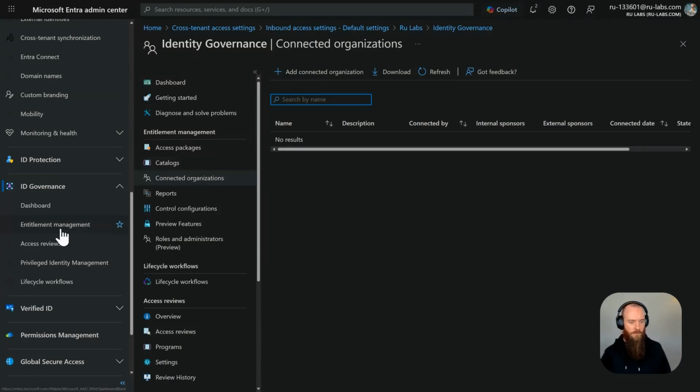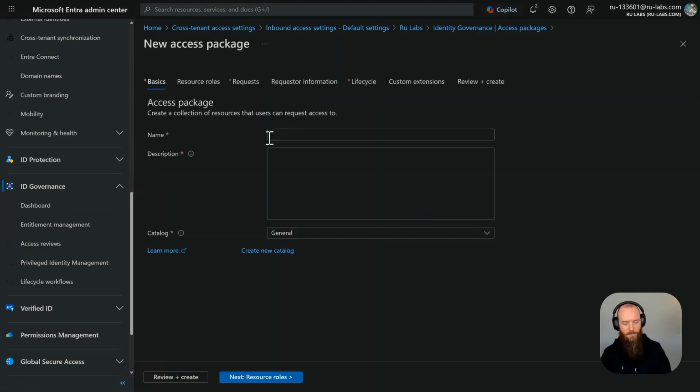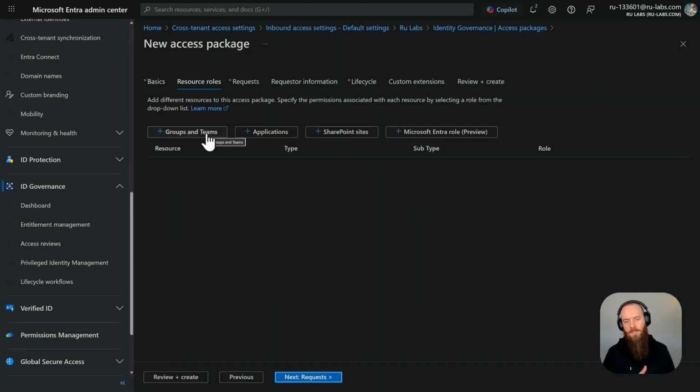And I'll tell you what, let me go to entitlement management access package and show you the kind of things. I'll just fill this out with some fluff. Groups and teams, applications, SharePoint sites, and then currently in preview, Entra roles, that does require that add-on license, and it only applies for less privileged roles too.